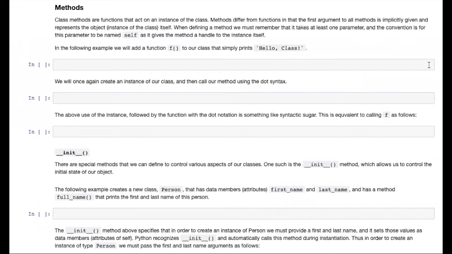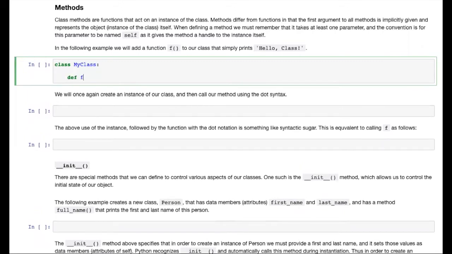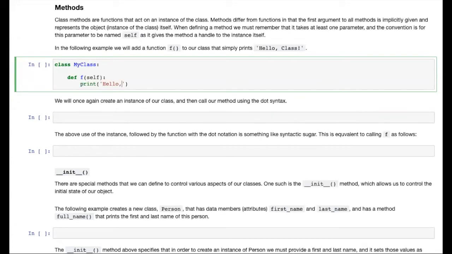So we're going to add a method f to our class. So I'm going to rewrite our class here, class myClass, and then a colon. And then instead of pass here, we're going to write def f, which is the name of our method. Following that, we need our formal parameter list. Now for this method, we're simply going to print out a string. So we don't require any arguments for this print. However, because this is a method of a class, we are required that the first argument be reserved for the instance of the class that this method acts upon. And by convention, this argument is named self. So I write self, I'll hit colon, and for now we'll simply print hello class.